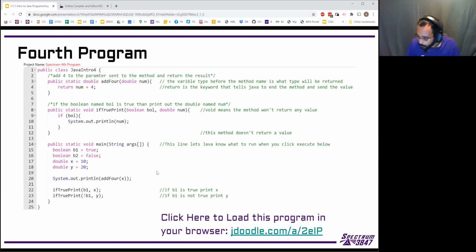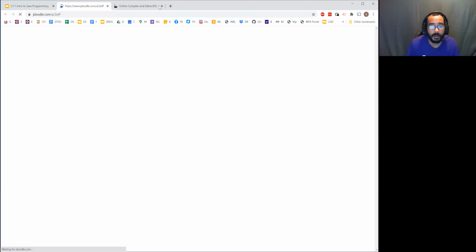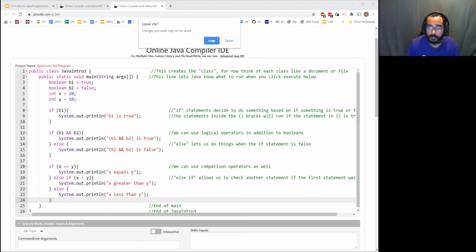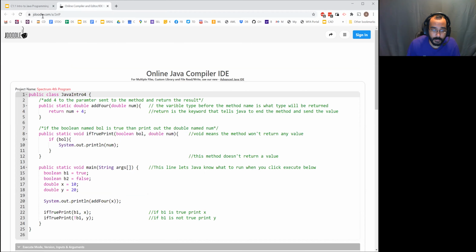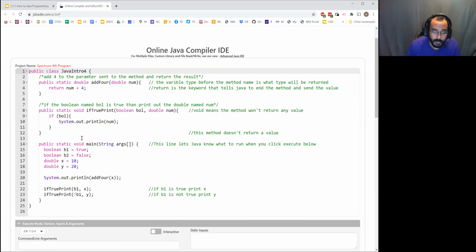Okay, so we still have a little bit of time. I'm going to try to get through our fourth program. Our fourth program is going to introduce making our own methods. Before, everything had been running in this main statement that we had up at the top here, and that's just what Java knows is the first thing to run. Everything had been happening inside of there.